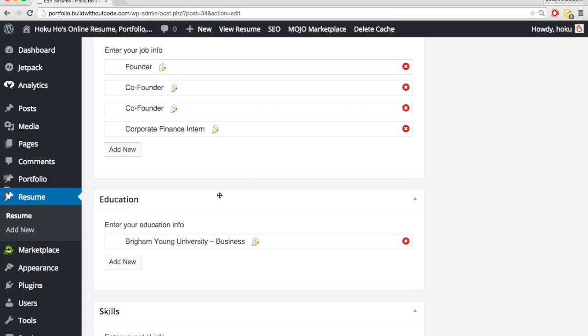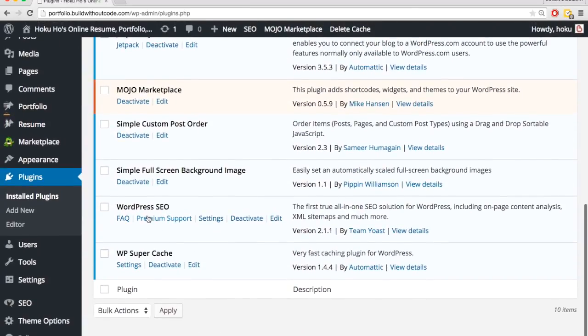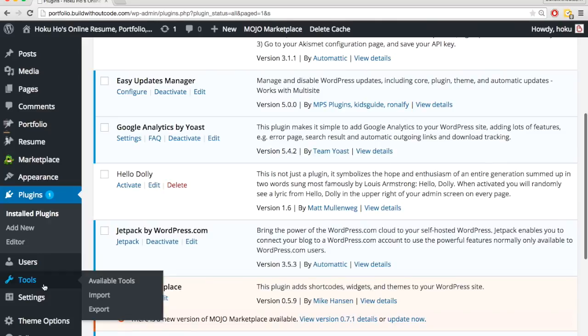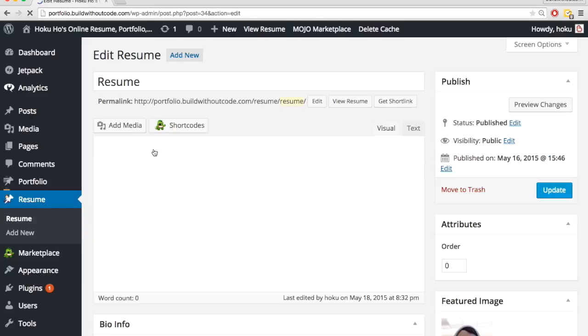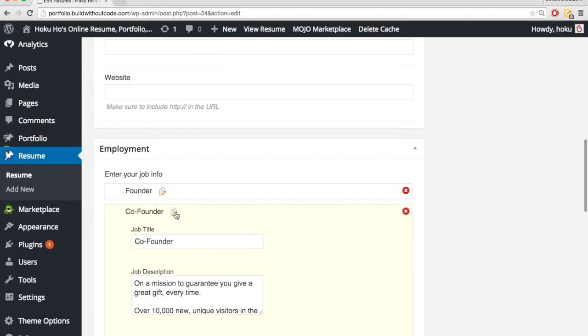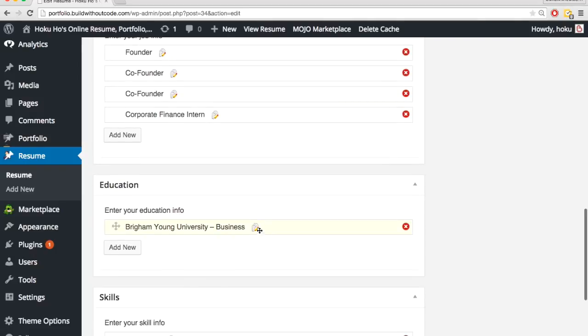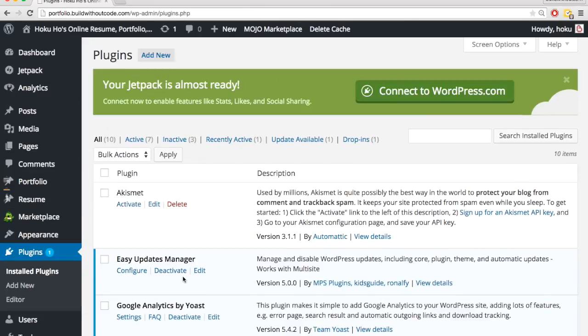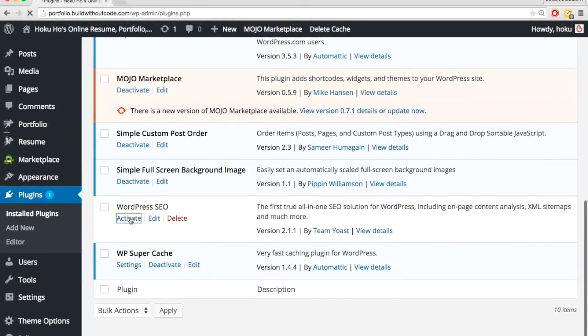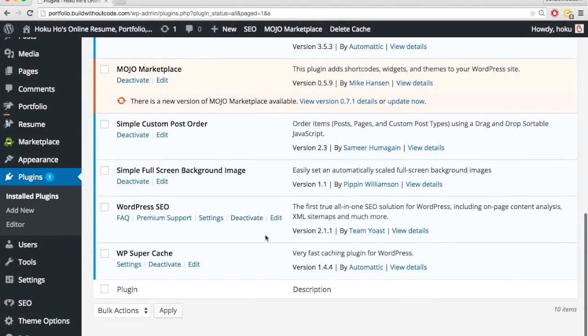So if you are using the SEO plugin by Yoast and you need to edit one of these fields, very simply go to Installed Plugins, scroll down to WordPress SEO, just deactivate it, and then go back to the resume page. Now when we click on it, we can edit all of these fields just fine. So if you do need to make some edits, just deactivate it, make the edits, and then go back to installed plugins once you're done making your edits, and just reactivate it, and you're all set.